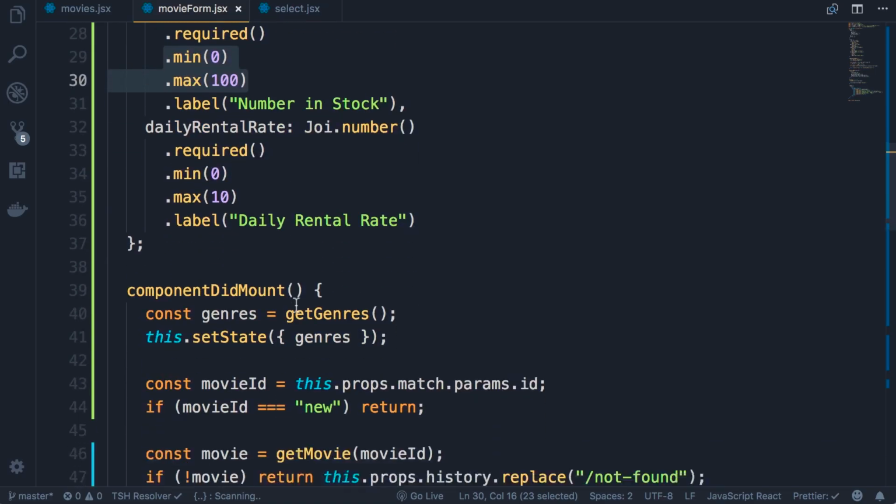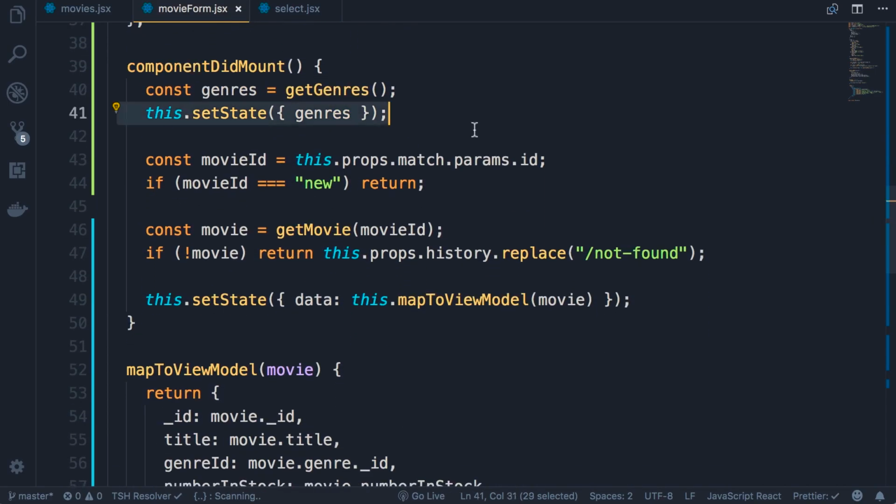So pretty straightforward. Next, let's take a look at component.mount. So first we get genres from our fake genre service and then update the state. Next, we'll read the ID parameter in the route and store it in a constant called movie ID. If that equals to new, we'll return immediately because we don't need to populate the form with an existing movie object. So if the ID is not new, we'll get the movie with the given ID. The chances are that movie does not exist. So we need to check for that. So if it doesn't exist, we're going to redirect the user to /notfound.